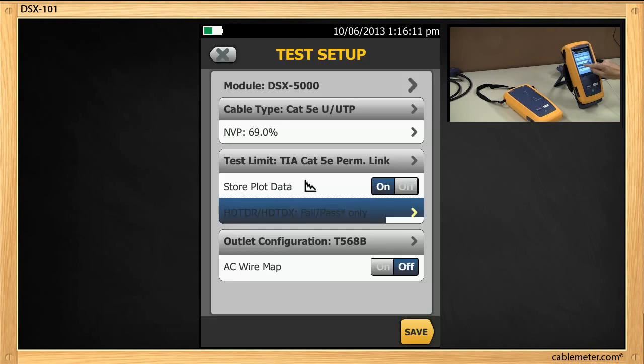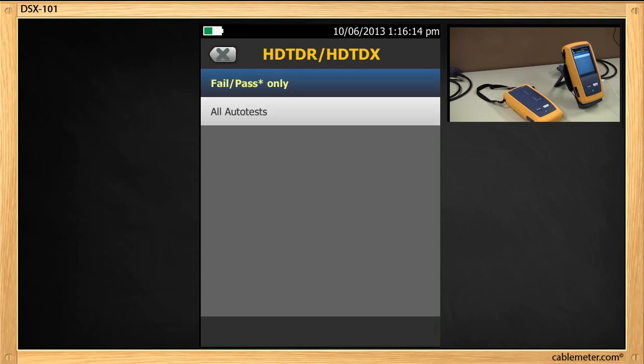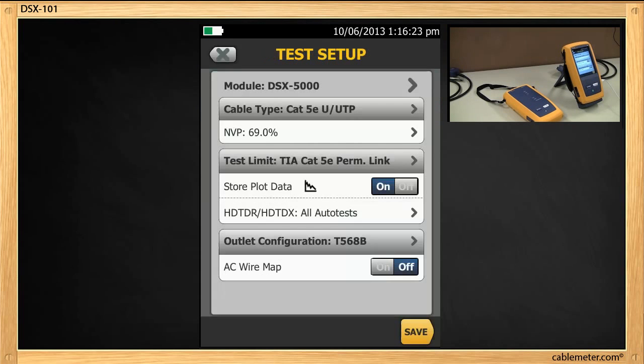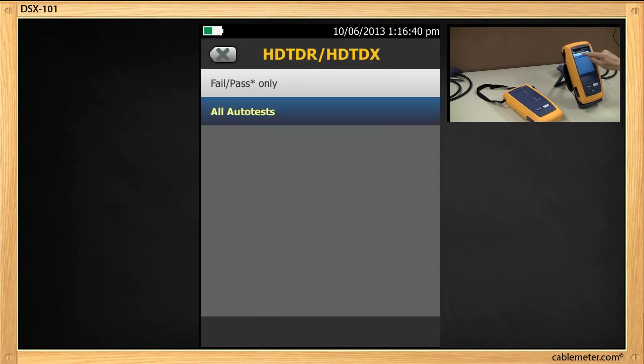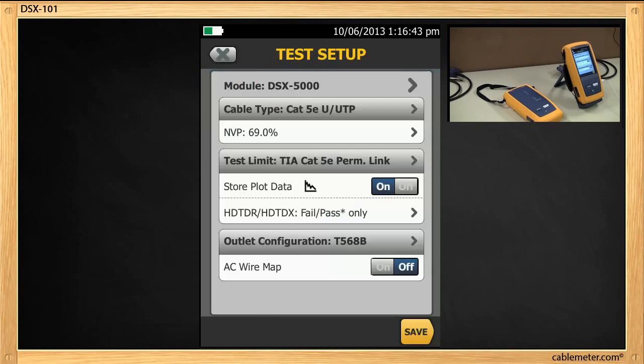If you tapped on the HD TDR, HD TDX, you get two options here. You can have it run when it only fails or is a marginal pass, or you can have it run at all auto tests. Now, if you do run it with all auto tests, that means the HD TDR and the HD TDX is going to run every time, regardless of whether it passes or fails. And it's going to add about 3 seconds to the test. So leave it on, leave it off, that would be your decision. Most people will actually put it in the pass-fail position.